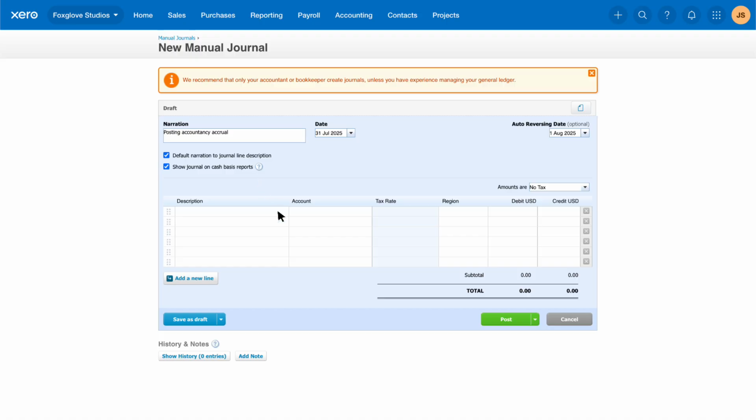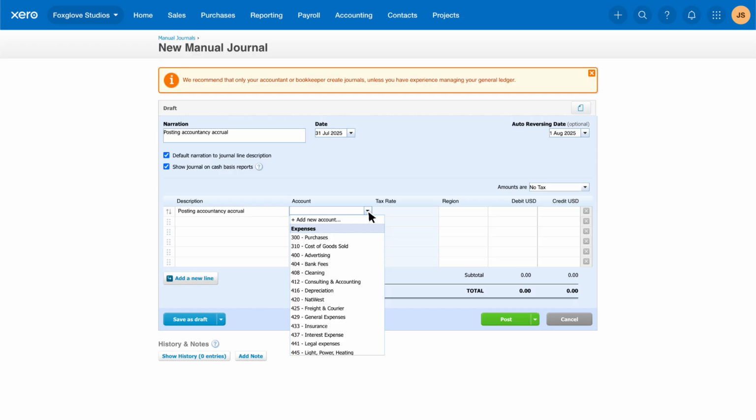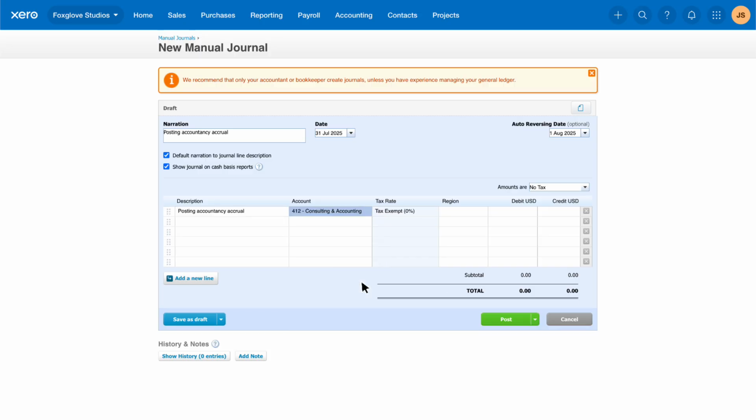Click the description field. Xero enters the same details as the narration field if you kept the default narration checkbox selected. If you removed the selection, enter a description for each journal line. Then, select an account to code the first line of your journal. You can't post journals to system accounts, such as accounts payable, accounts receivable, and bank accounts. In this example, we'll choose Consulting and Accounting.